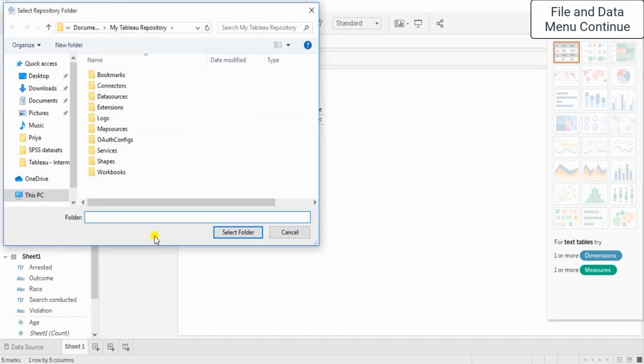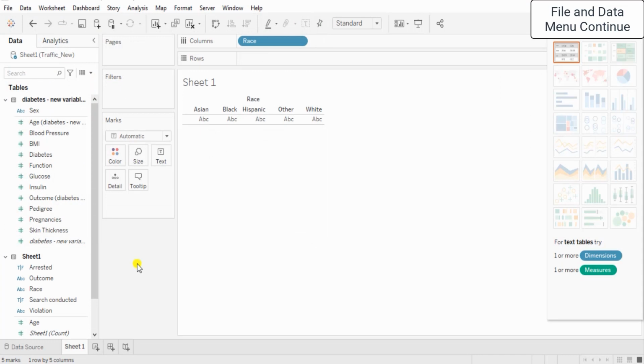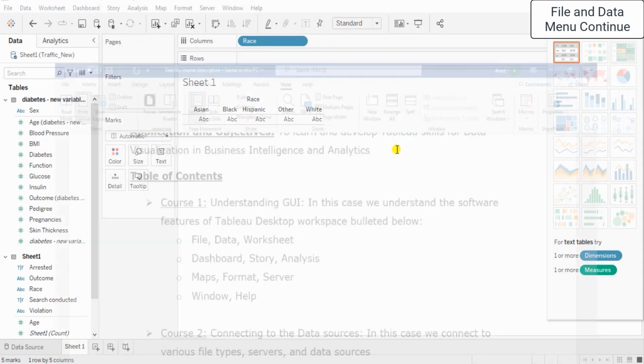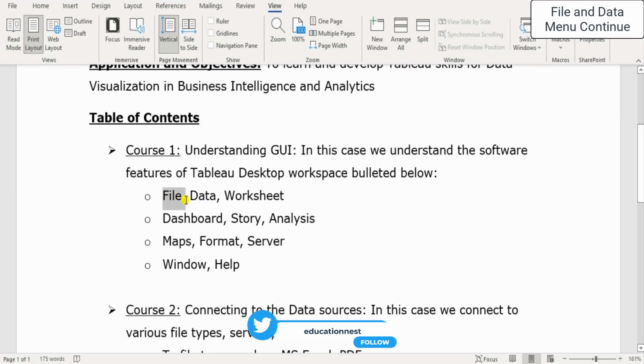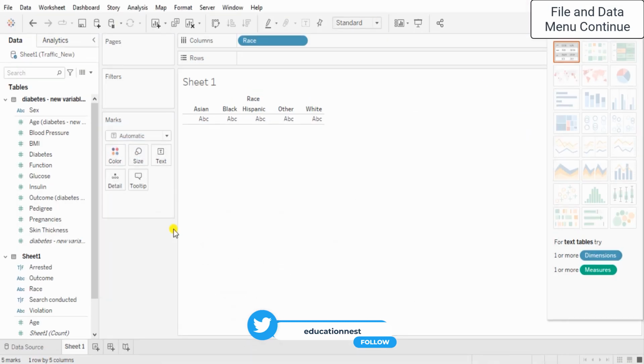If I click on repository location, it will tell us where the My Tableau repository is. So from there also you can select a folder, and then you can import the data if you want. Let's cancel that. With this, I have covered the file menu typically.